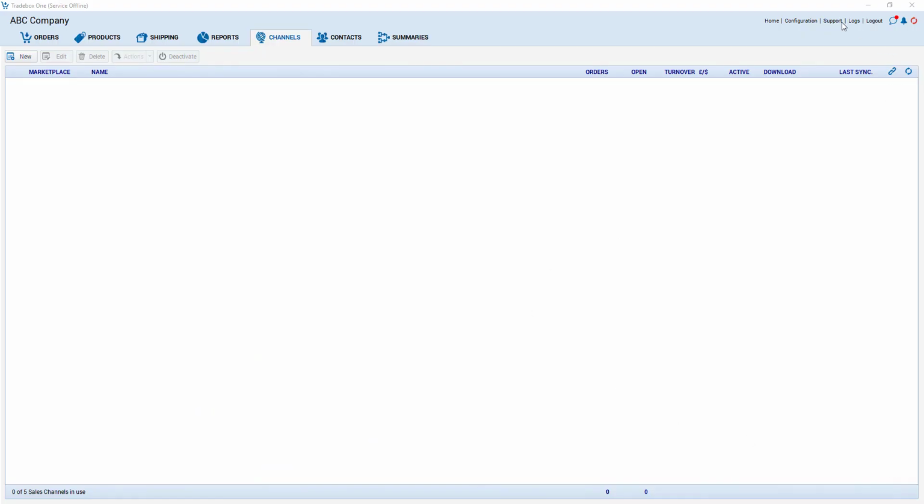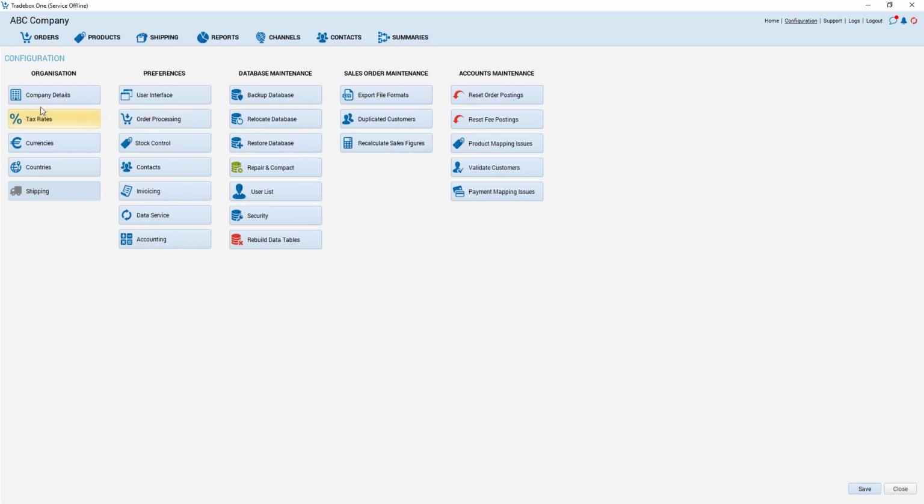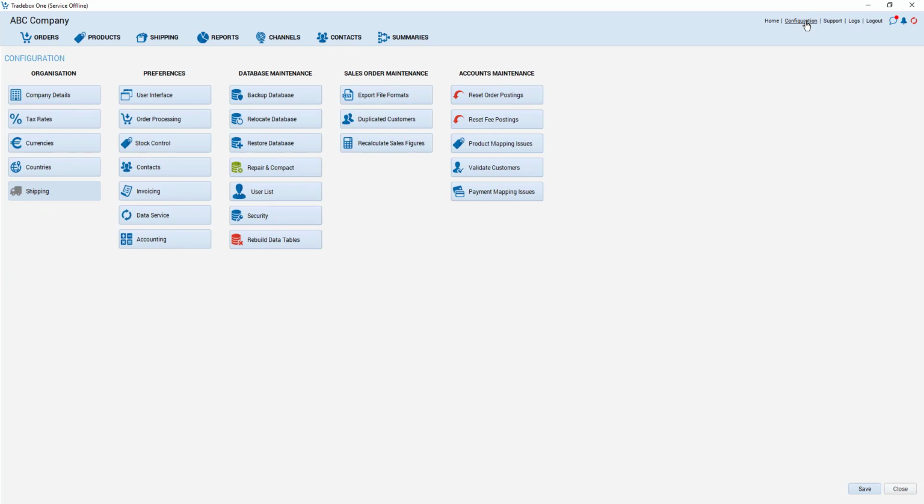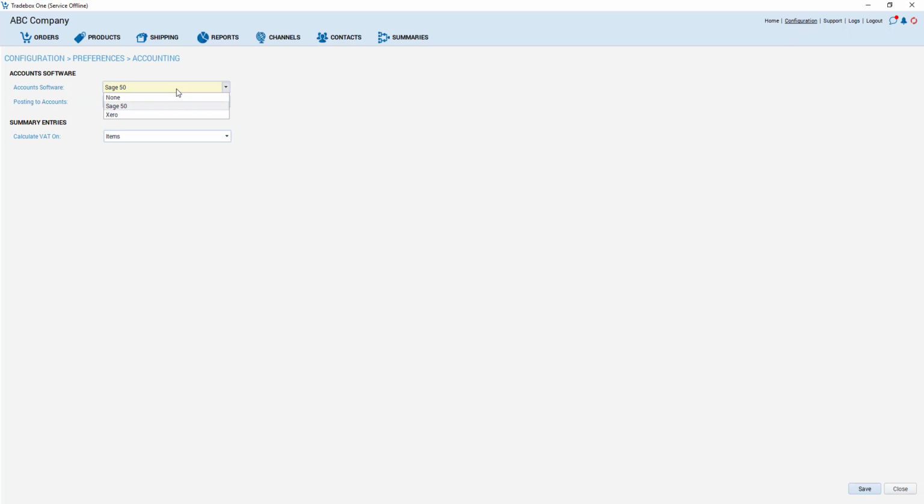Back in Tradebox, if you choose the configuration option here in the top right-hand corner, this is where you'll find all the information that we set up during the wizard. So for example, under company details is all the information that we set up previously. And this is where you can change some of those settings. So for example, if you go to accounting, you could choose the accounts package to amend and or whether you want to post it manually or automatically to your accounts package.